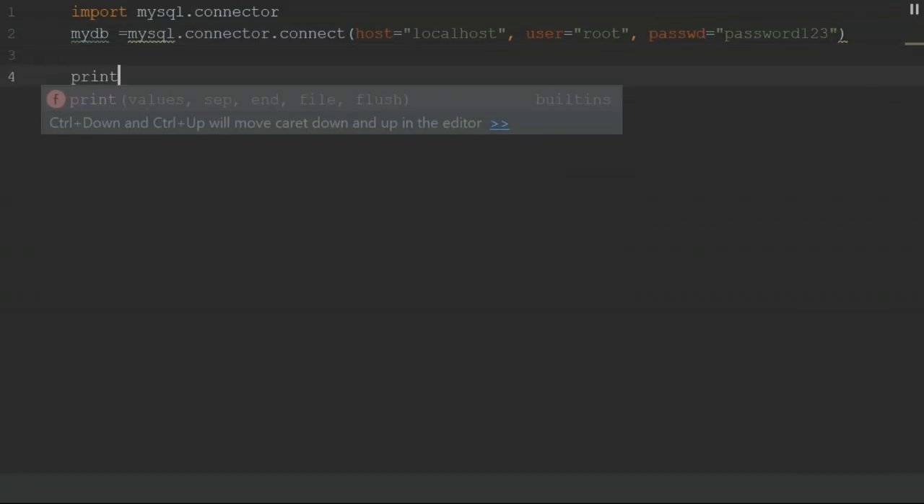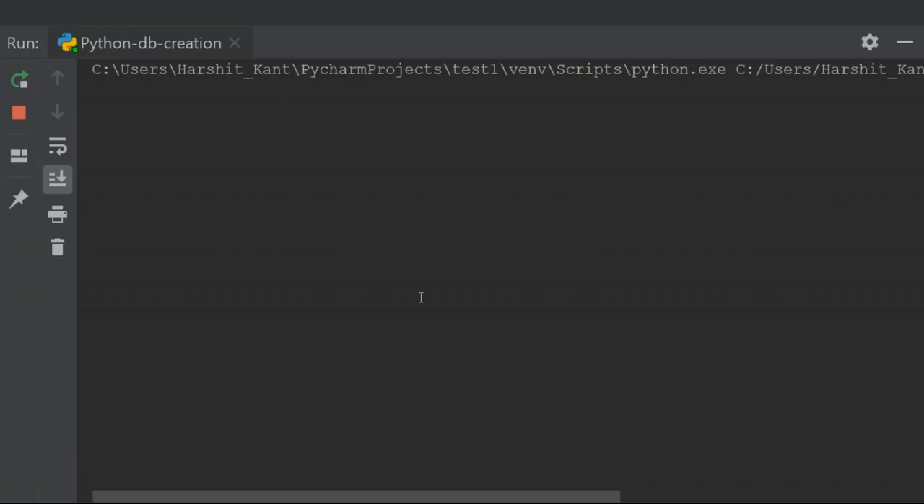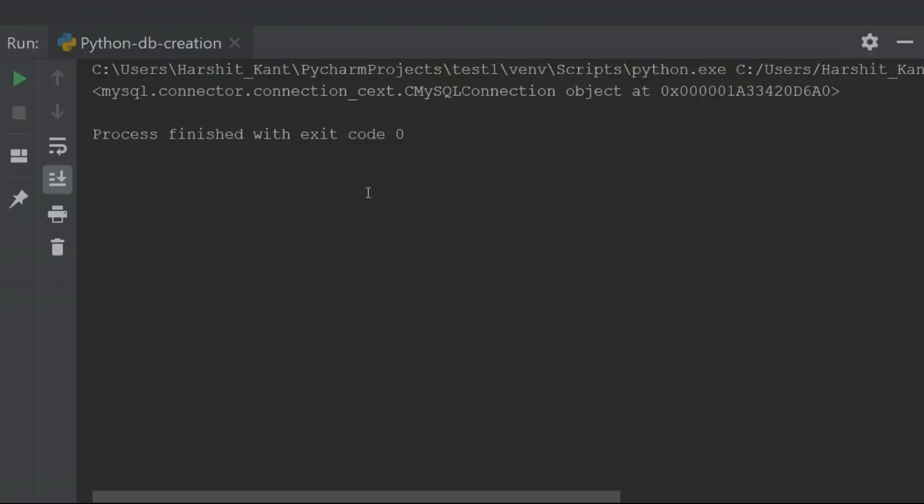Now I'll merely print this local DB instance, that is mydb. Quickly go ahead and run this code. Yeah, all right. As you can see, the connection has taken place, but how do I verify whether the connection has been established successfully or not?